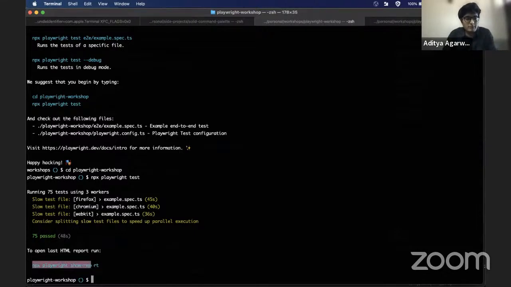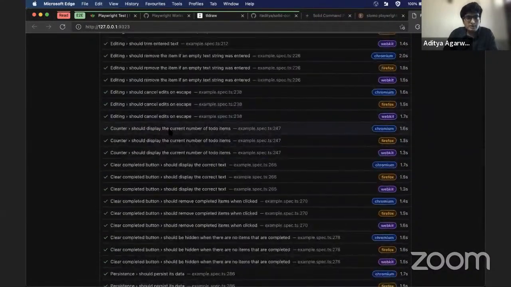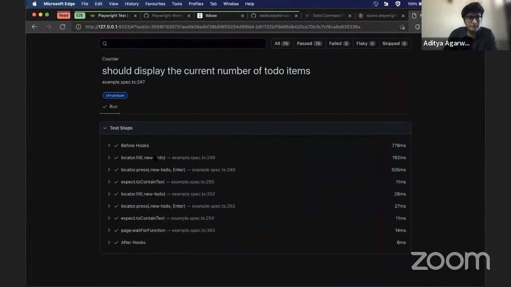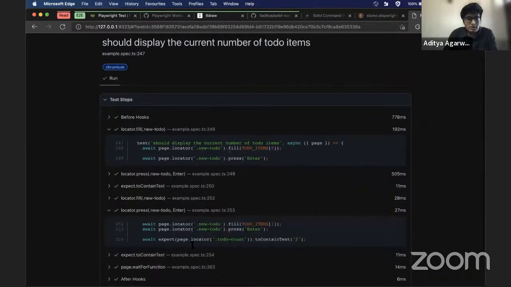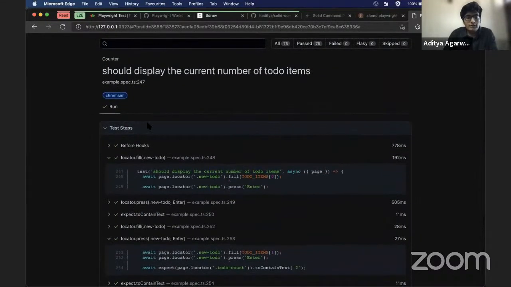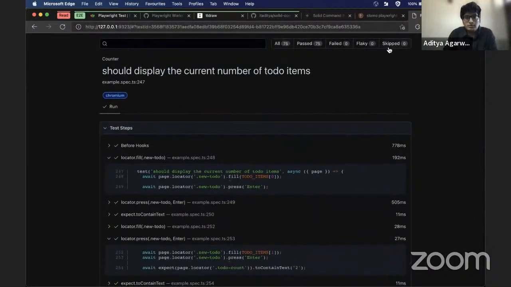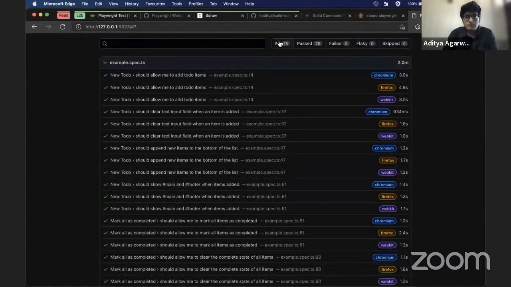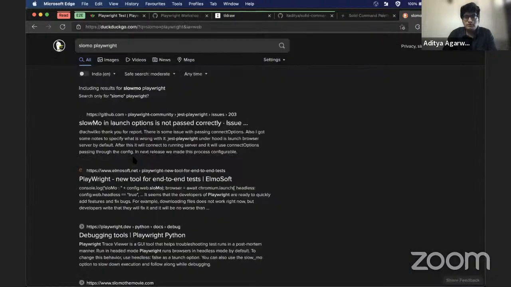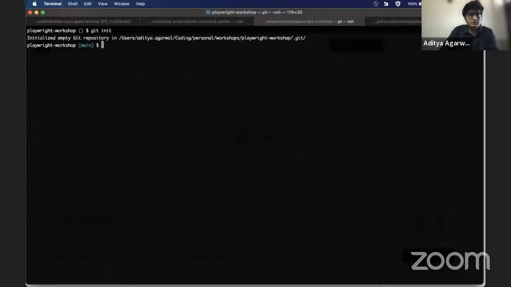And we can even see the report if I run this command. So it will open the browser. This is the report. And it will even show how much time it took to execute each line. So if a test fails, this is pretty useful to know exactly which line has failed. It also detects whether the test was flaky or not. So this is the main thing.